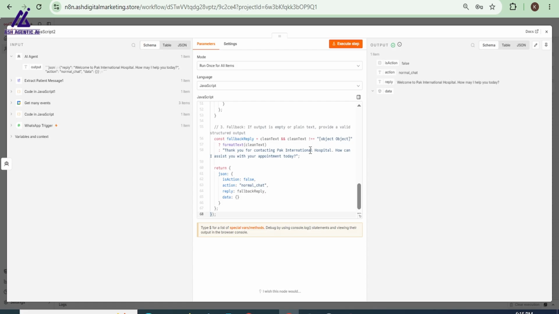And the second most important thing, when it goes to its final action like booking an appointment, rescheduling or cancelling, it will output a special JSON block, and this node is supposed to turn that JSON block into a neat and clean form so that the appointment can be booked on Google Calendar and recorded on the Google Sheet. So I will show it to you in later steps.